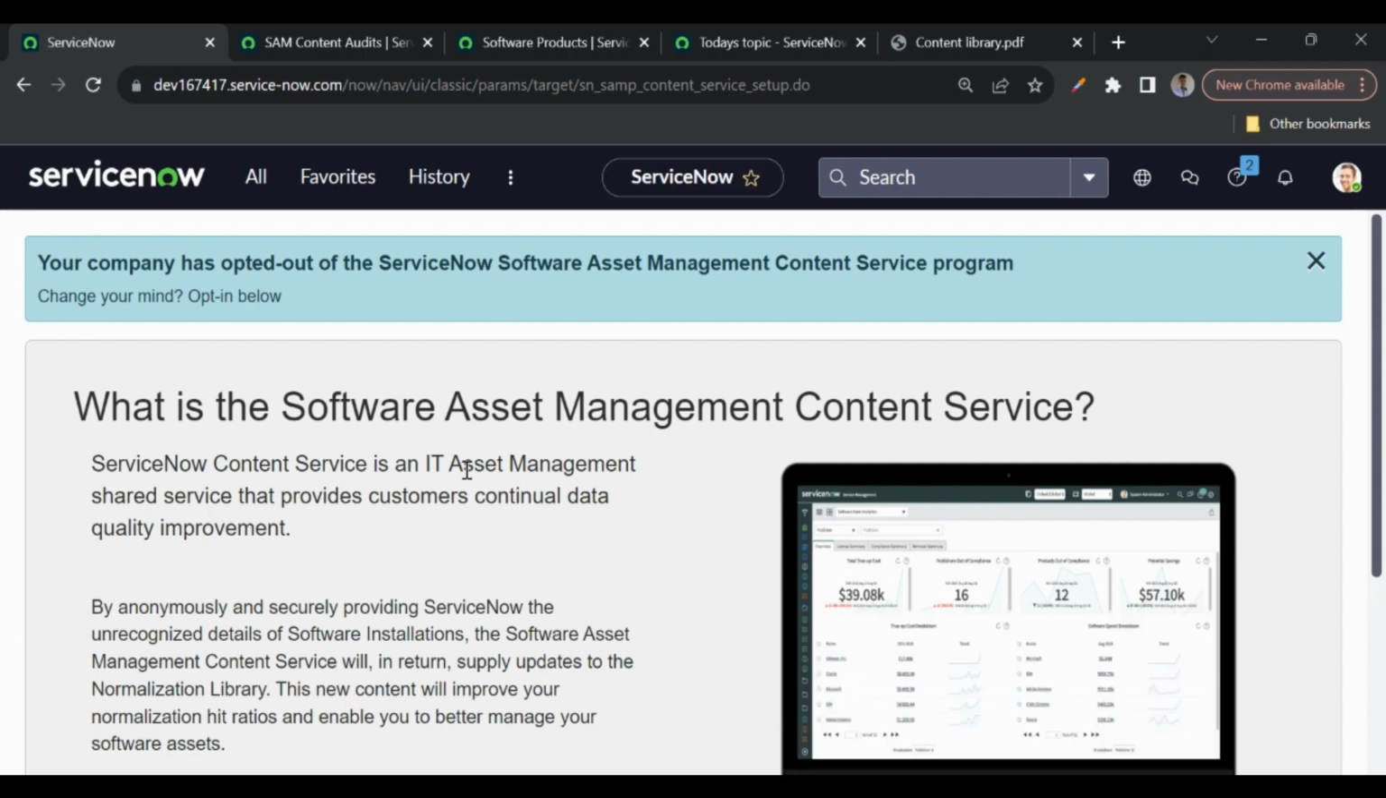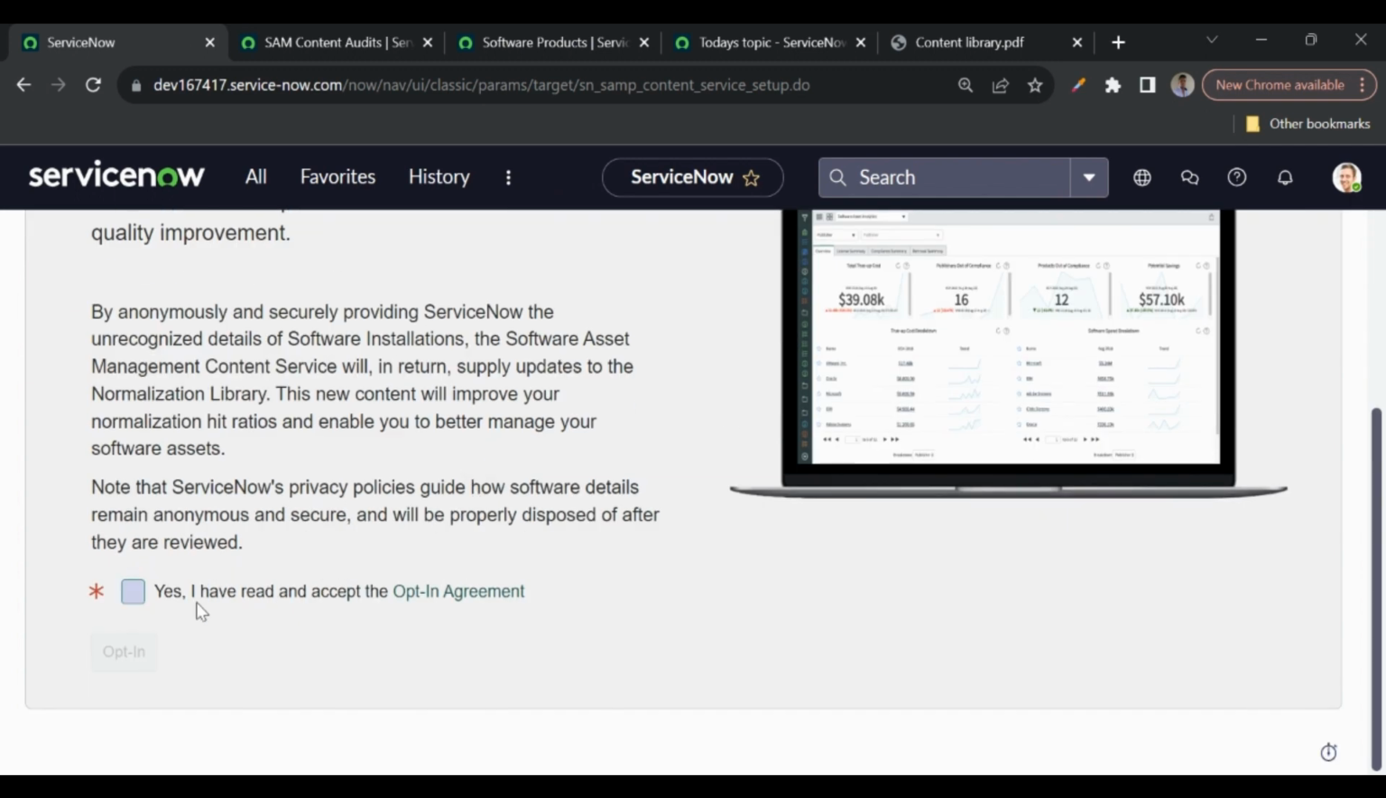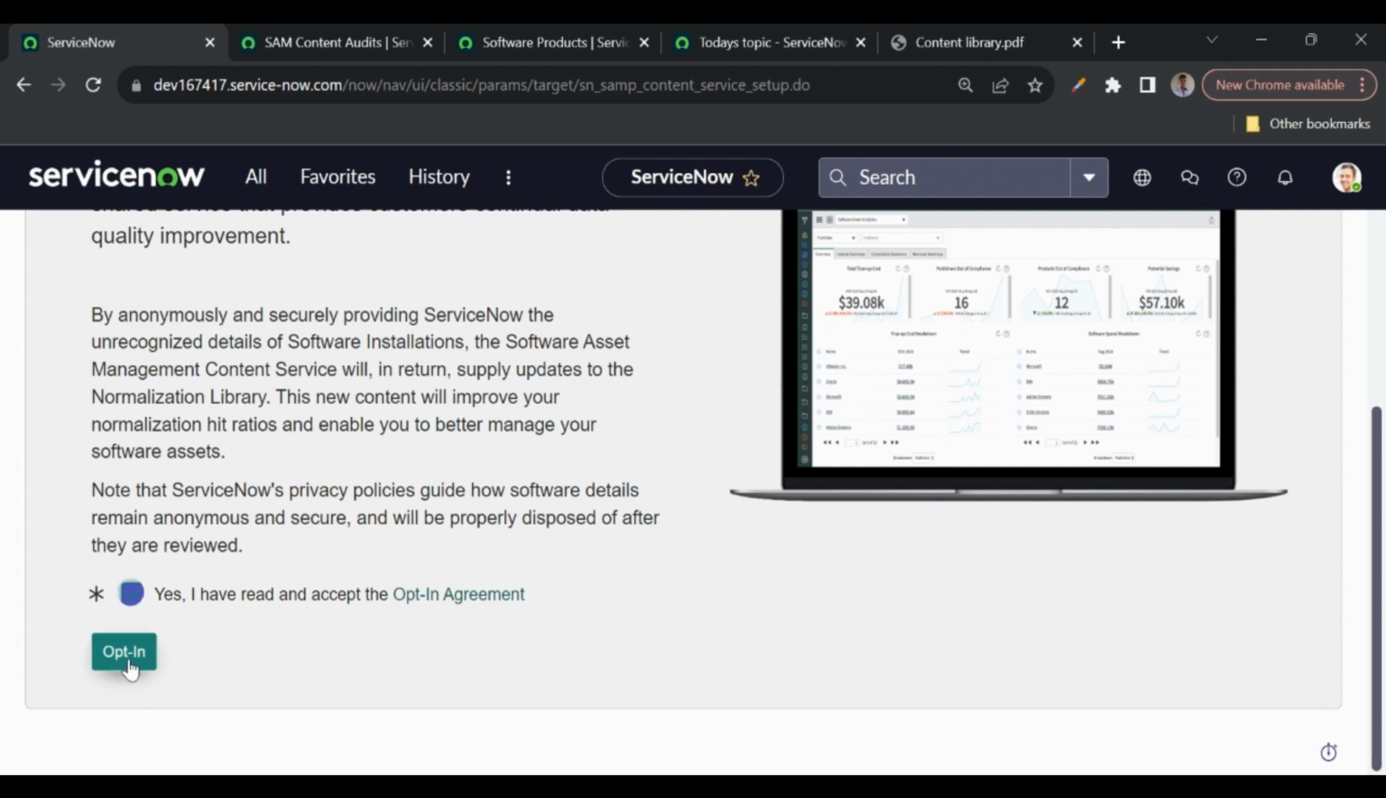Now here it says your company has opted out of the ServiceNow software asset management content service program, because we have not yet opted in. So here there is a checkbox we need to check, and we need to opt in. Let me click on opt in.